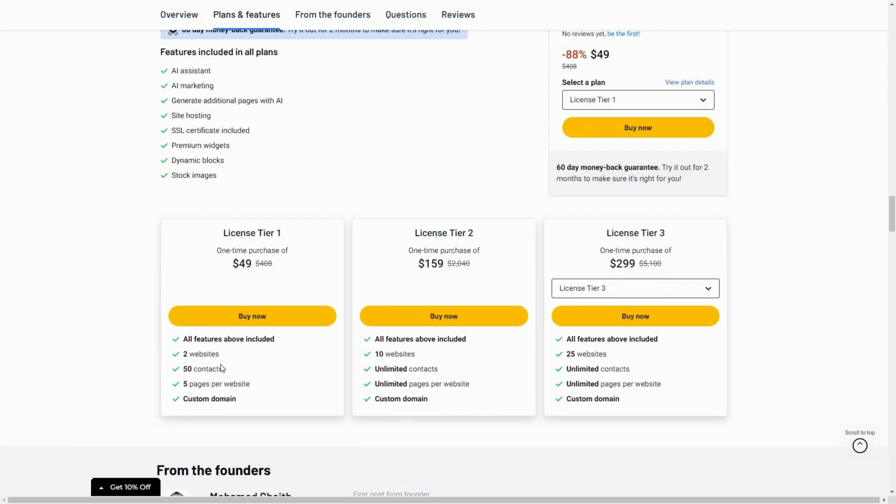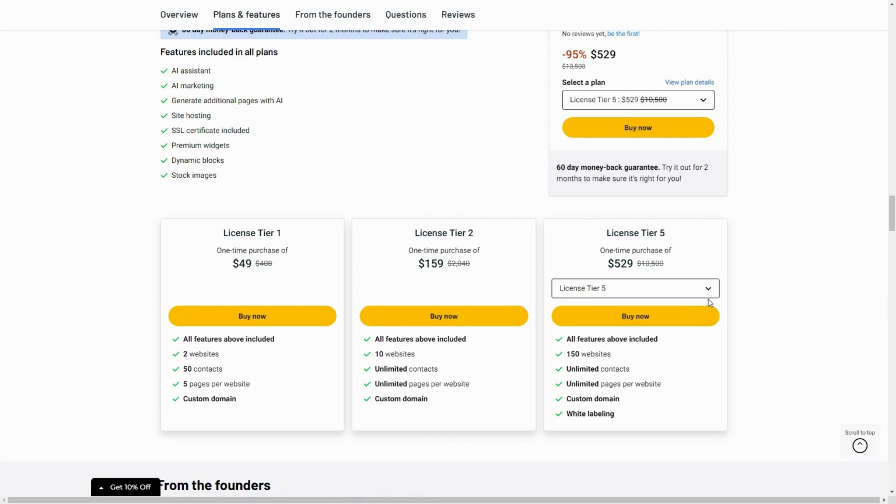The tier 1 costs $49, where you can create 2 websites. You can add 50 contacts to the CRM. You can have 5 pages per website. So for example, if you add the contact us page or the about us page, each of these pages is counted as an individual page. You can also add custom domain. There is also tier 2, tier 3, tier 4, 5. And the highest one is this tier 6 that lets you create unlimited websites, unlimited contacts, unlimited pages per website. You can add custom domain, and the best part is you can also white label your platform.